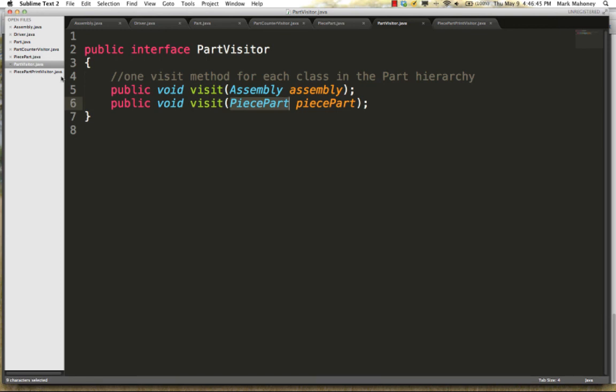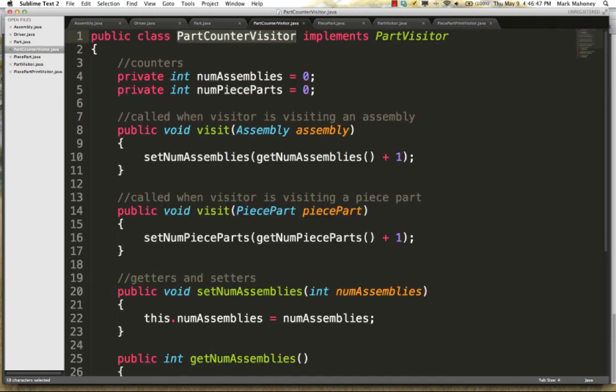And let's look at maybe the part count visitor. Okay, so this is a visitor that's going to go in every single object in that hierarchy, whether it's an assembly or a piece part. We're going to be able to have this visitor go and basically visit each one of the objects in the hierarchy. That's why it's called the visitor pattern.